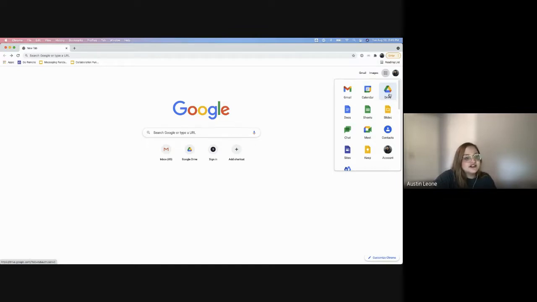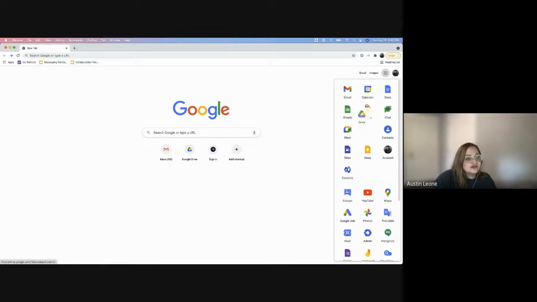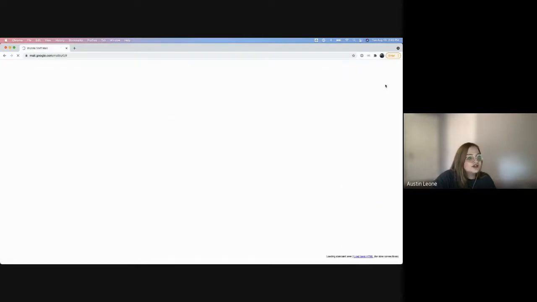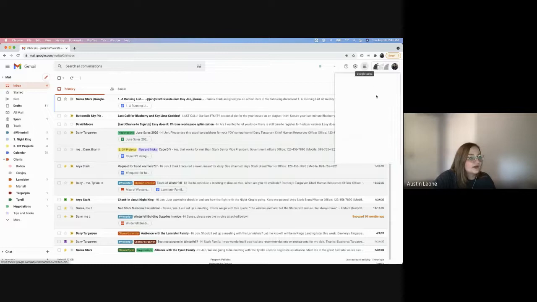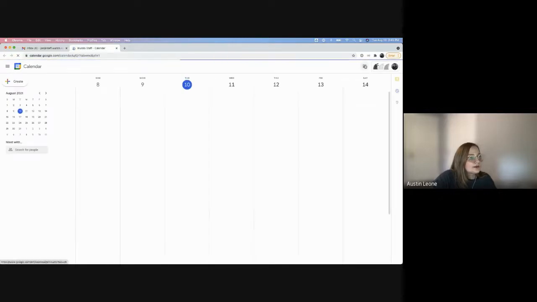But first, I just want to show that you can also drag and drop these in any order that you see fit. So for me personally, I like to keep Gmail, Calendar, and Drive at the top because those are the three services that I use the most. So I'm just going to start clicking in here. I'm going to open up Gmail, and then we'll open up Calendar right afterwards. Okay, we loaded a little bit quicker here. So I'll click in, put Calendar, and then we're going to open up Drive.